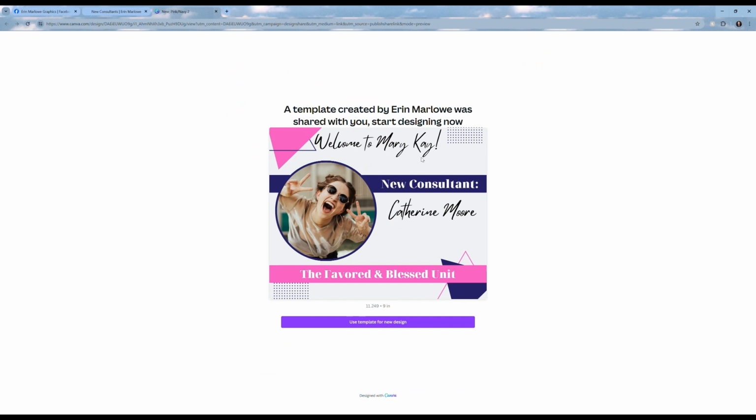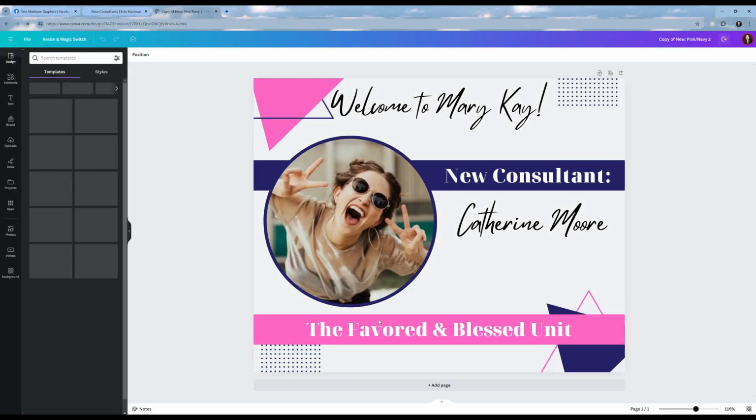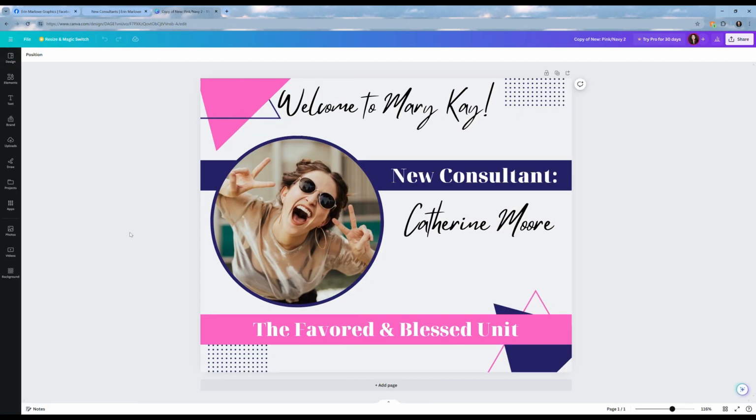It'll take you to your Canva account. Now, if you've never had a Canva account, you will have to create one, but you can do a free version. There's no need to do a paid version for any of these graphics. So once you're ready, press use template for new design and it'll pop into your Canva account. So now we're ready to start editing.